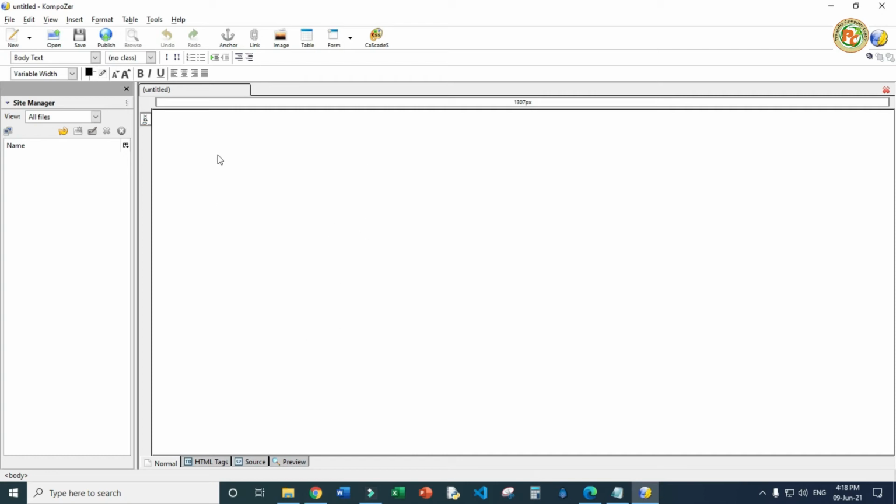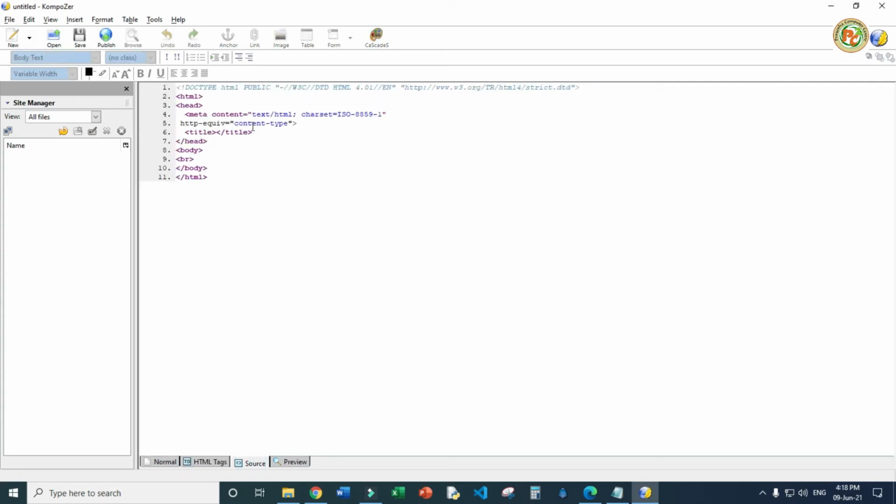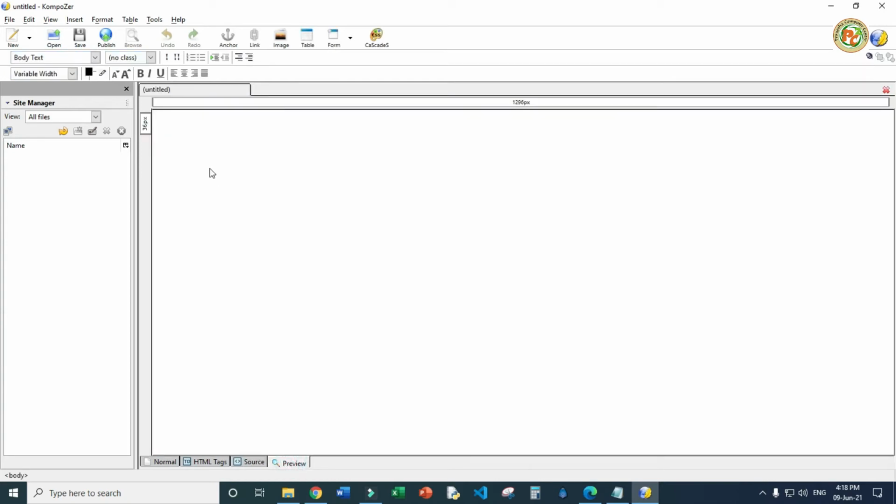Now this is our main area. Now at the bottom we can see here normal, this is the normal view. If you click here, it will display HTML tags. All the HTML tags will be displayed here. Now source, the HTML code will be displayed here automatically. And preview means how your website will look on the internet or in a web browser. It is called a preview. Okay, so now we are going to click on the normal view.